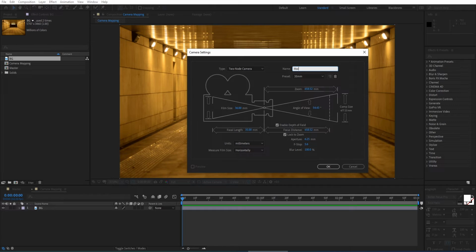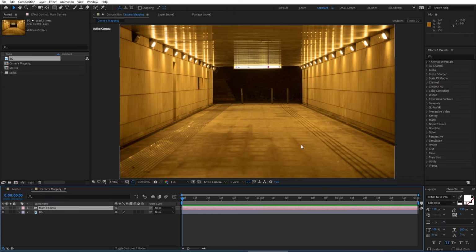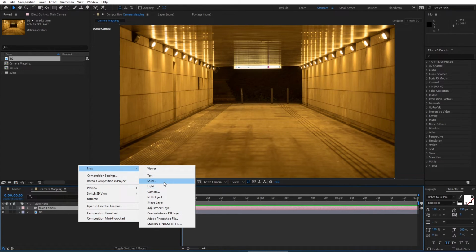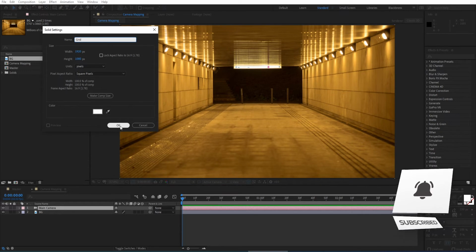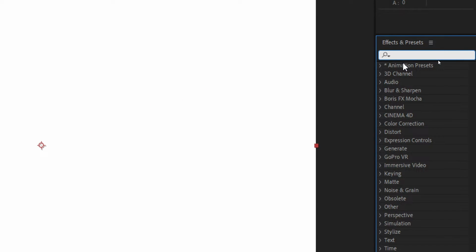Here I rename my camera as main camera and I set the focal length to 35 mm. Then click OK. Next, I'm going to create a new solid for our perspective grid. I right click here, then go to New and select Solid Layer. Here I rename this solid layer as grid and I set the color to white. Then click OK.